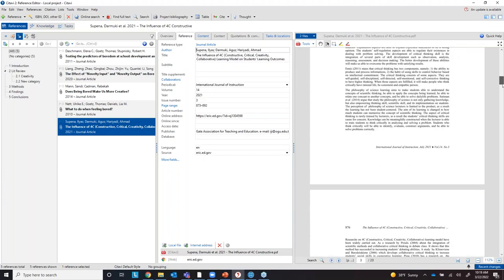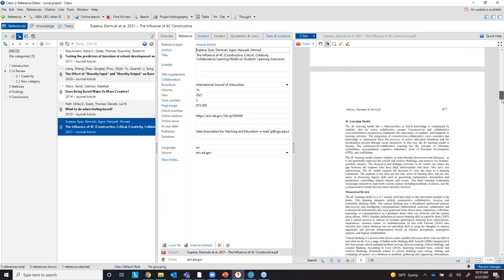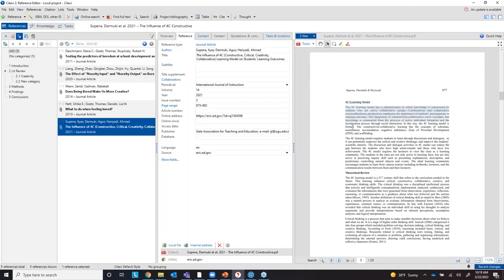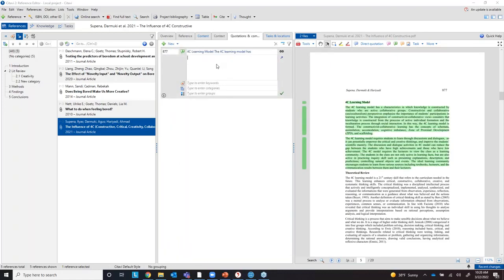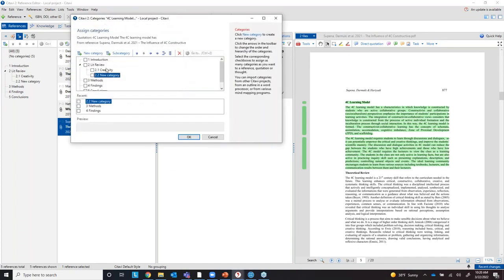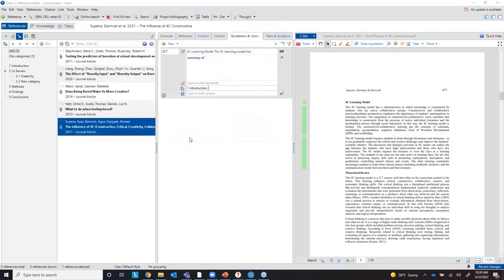So here, let me just pick, let's pick this to bring in. Do a summary this time. And get into introduction and save it. So that's really how easy Citavi is to use.